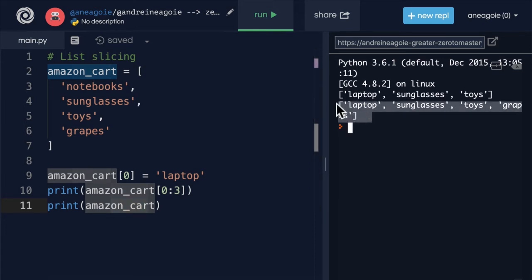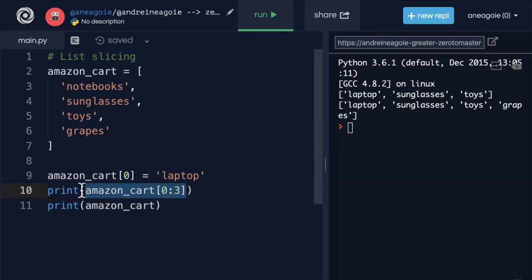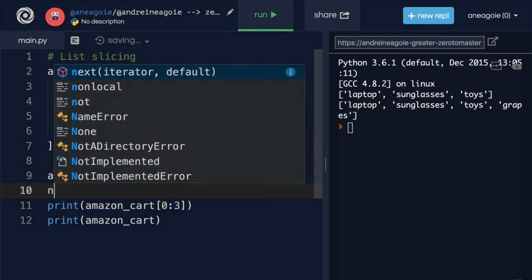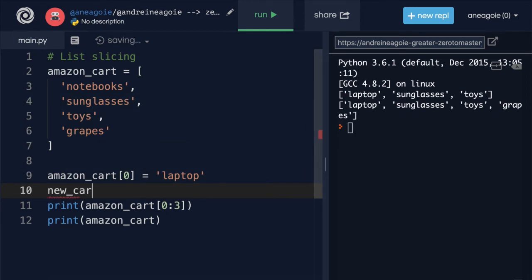But hold on a second. This list did not change. And that is because with list slicing, we're creating a new list, a new copy of this list. So here we're creating an entirely new list so that I could actually assign it to a variable. New cart is going to be Amazon cart. And let's just do the same thing here. And new cart is an entirely new list on its own.